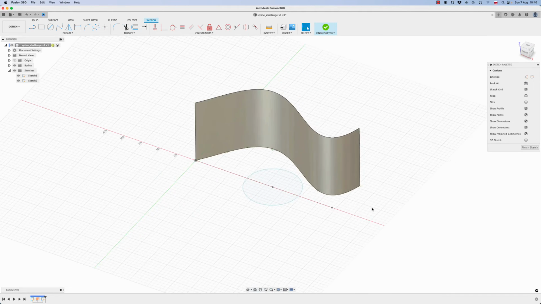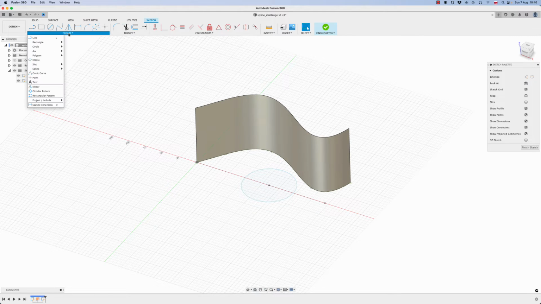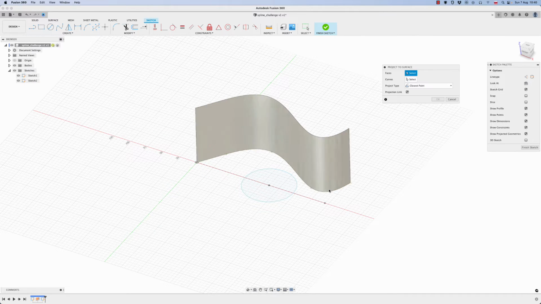And in this sketch you can use Project to Surface. You select this extruded surface as the face. Then you select the center of the circle as the geometry to project, and you select the project type as Closest Point. This will project the center to the closest point of this surface, and this will be exactly the point of tangency. So you can say OK.